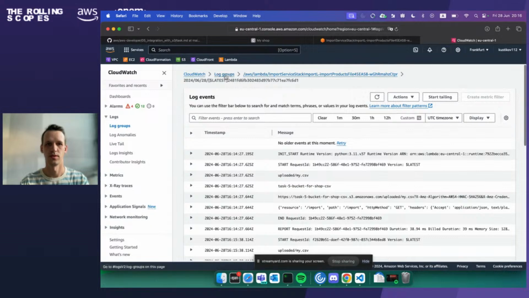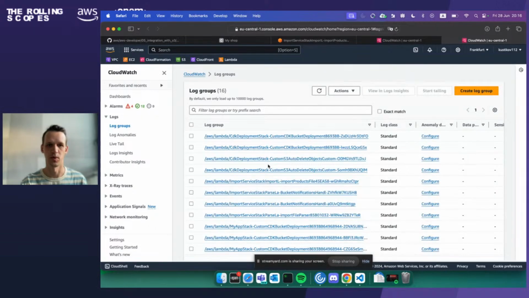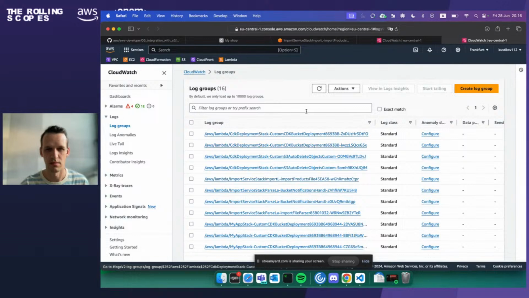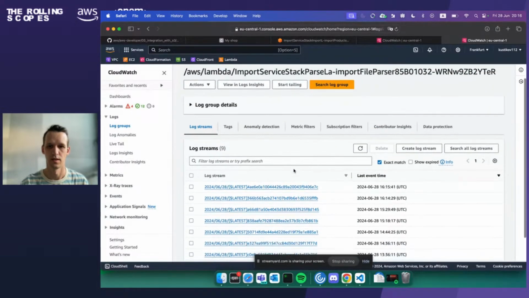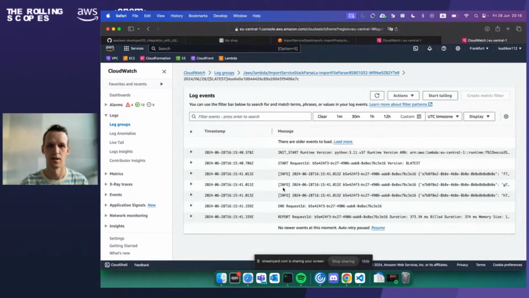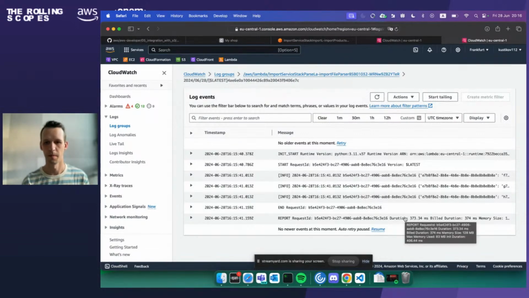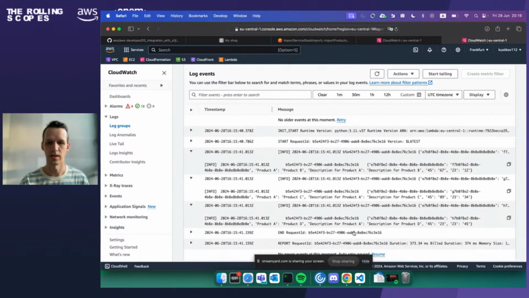And also you should go to the log group and take a look at another Lambda function, which is responsible for processing this file. And it's import file parser. Okay, yeah, here it is. And here you may see that during this Lambda's run, it just created a few logs. So it just sent me all the data that has been created inside my files.